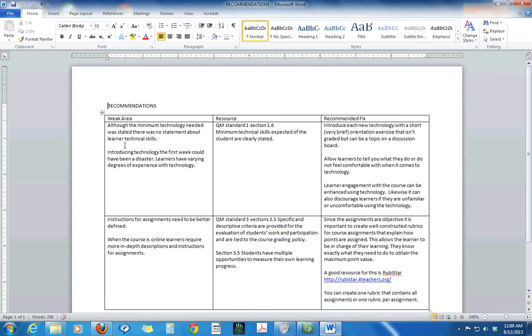The way this was handled was a very good way to handle it: measuring the timeliness and the thoroughness of the answers in the post. But still, the students need to know exactly what they need to do, and a good rubric will help that. Not just the 1, 2, 3, those instructions are still needed, but a rubric that tells them. And a good resource for this is Rubistar, and you can create one rubric that contains all assignments or one rubric per assignment. Like I said, I'll put this up and there will be a link to Rubistar so you can look at that.